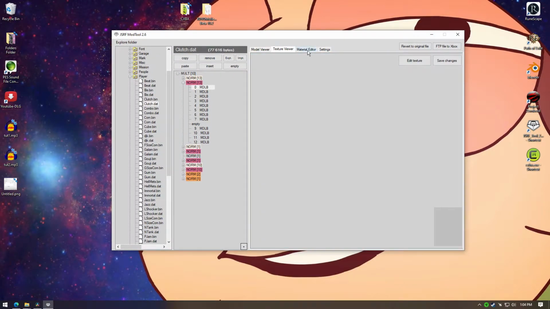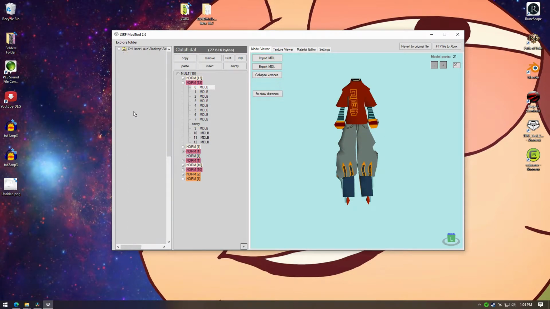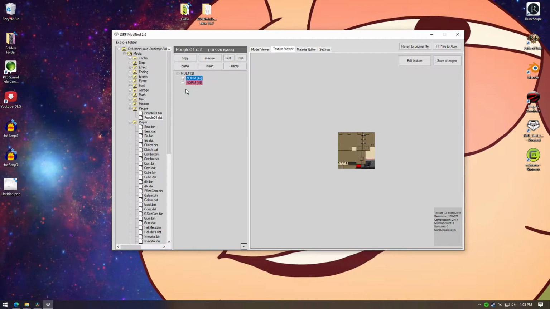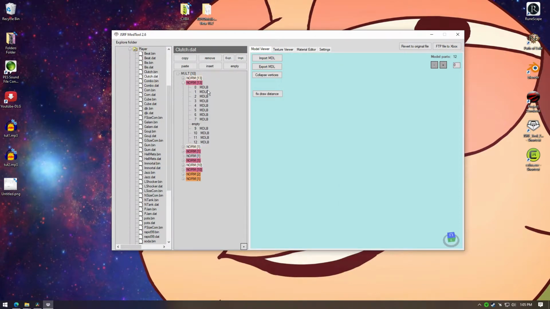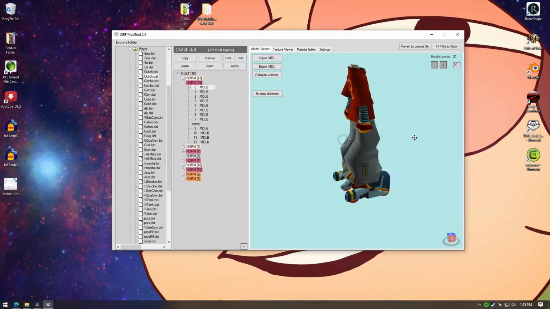But there are many different things that you can do. For instance, I've seen him do people. You can copy different kinds of models and then export them onto other characters. But for what I do, I usually edit the actual player models and textures. So let's say I wanted to change Clutch's model.